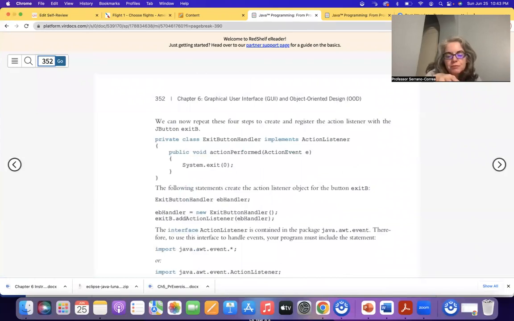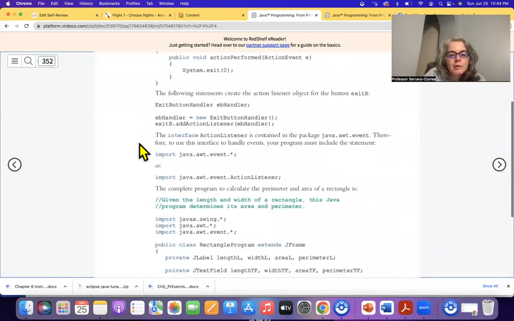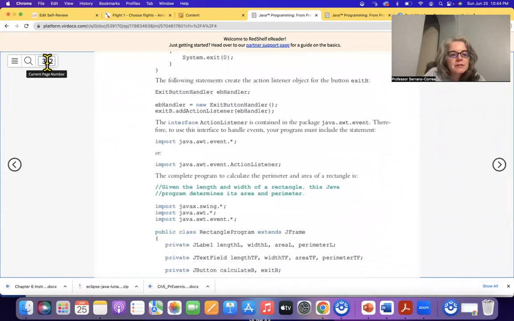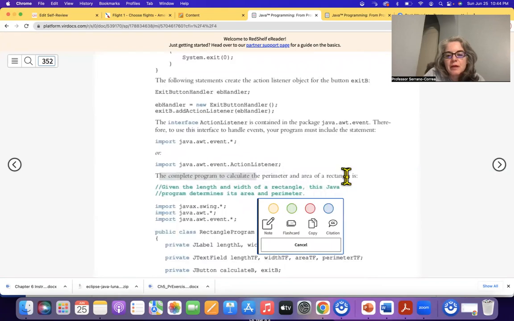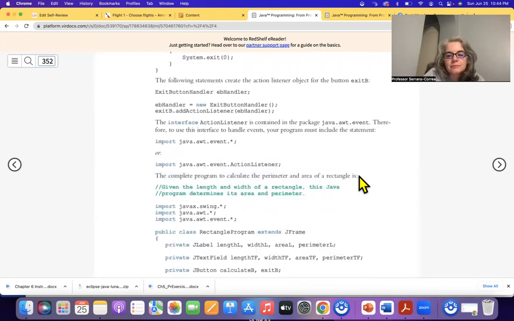So before page 352, the book goes through and shows you creating an empty window, creating a window with just the labels, adding the text boxes. So it goes step by step, adding the buttons. And then it has the complete program. So this is page 352. It says the complete program to calculate the perimeter and the area of a rectangle. So this has all the pieces.